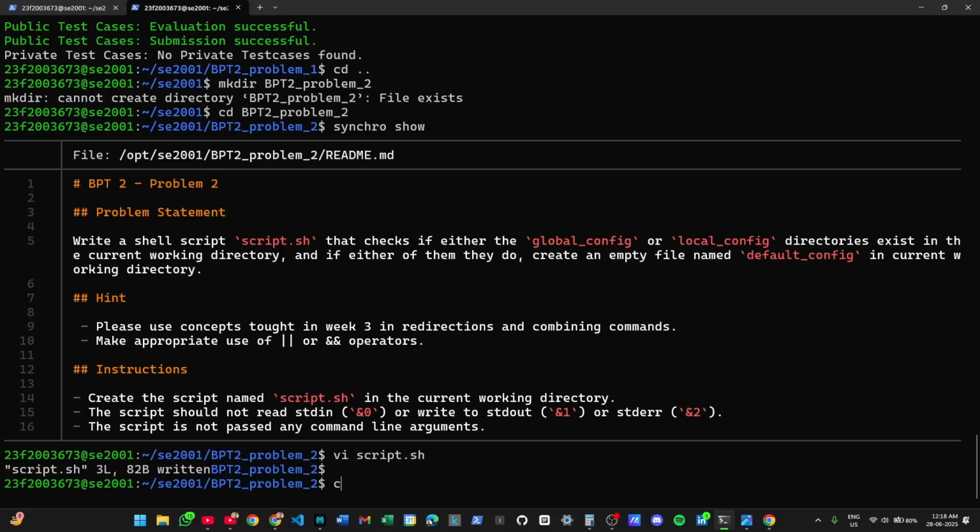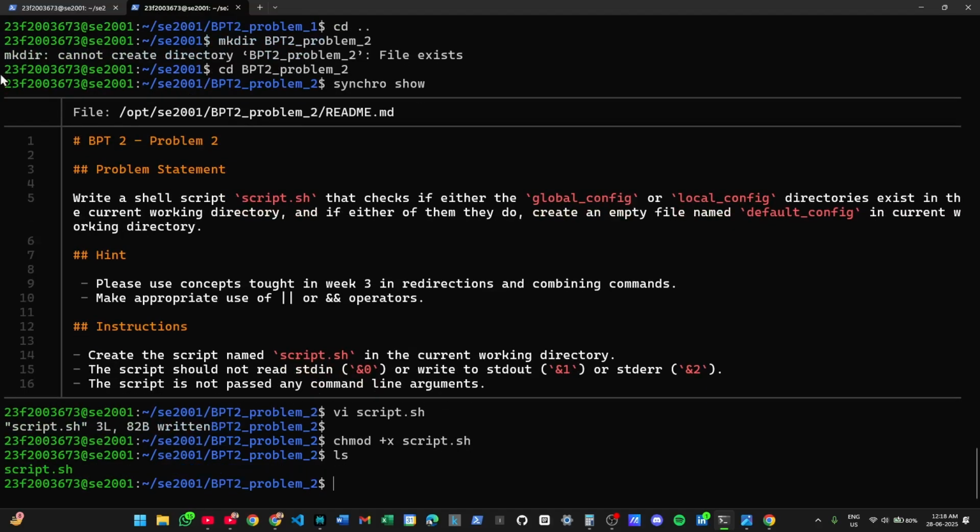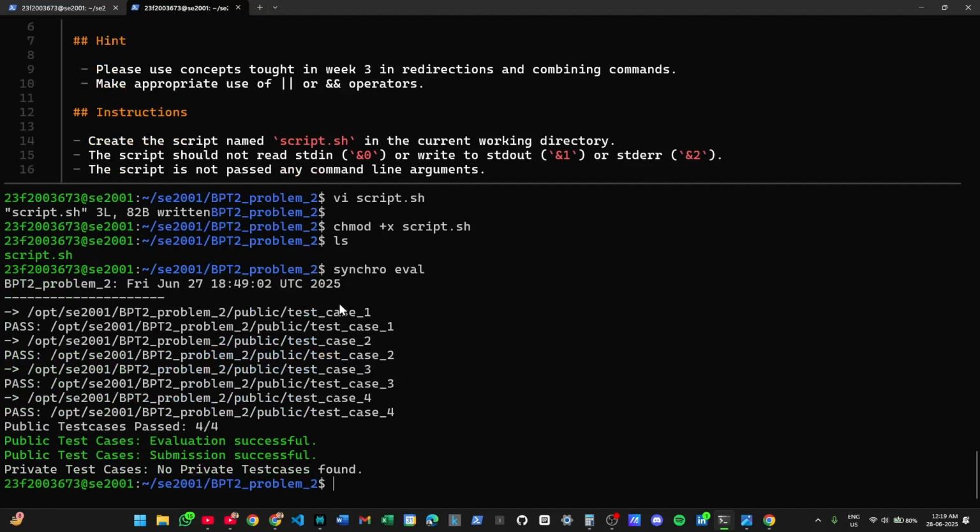That's it. Right. chmod plus x script.sh. Again you can check like this. It's showing in green color. Now after this you can just simply write synchro eval. That's it. Okay.